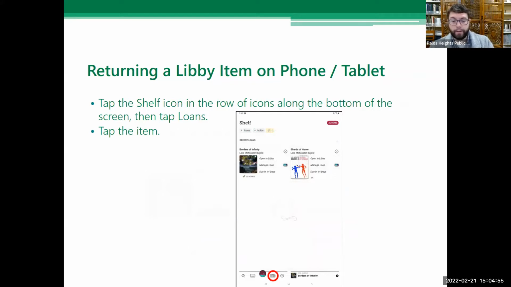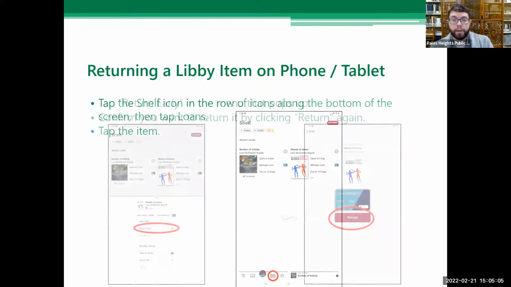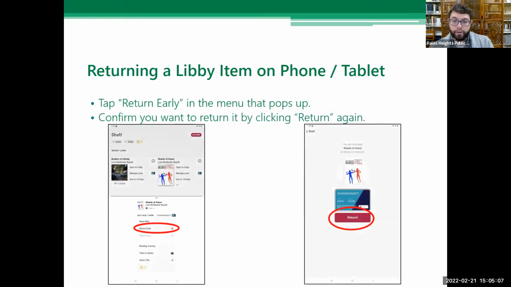On a phone or a tablet, you tap the shelf icon, which is the one directly to the right of the middle button, and that'll show you the things you have checked out. You tap on the item you want to return, or click Manage Loan, and then it'll drop down to this little box here. On the left-hand side, you just click Return Early, and then it asks, are you sure you want to return this? And then you just say, yes, I am, hit return, and there you go. And that is pretty much it.